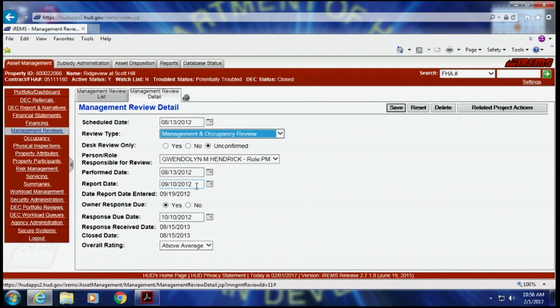in here that a response was required, it will create an action item in IREMS, which I'll show you here in a little while. And you will be responsible to enter a close date on that action item and then save it. So let's segue over here to the occupancy.